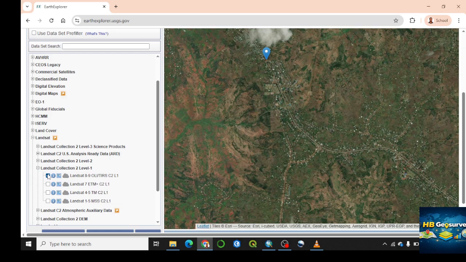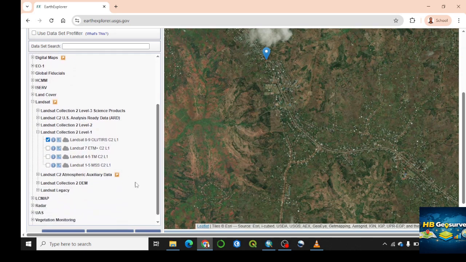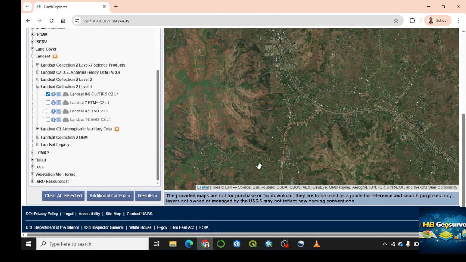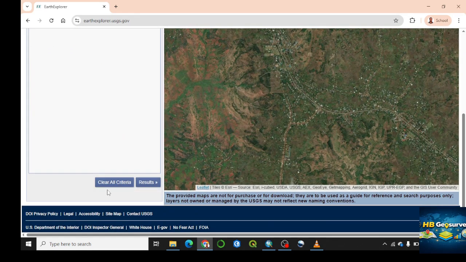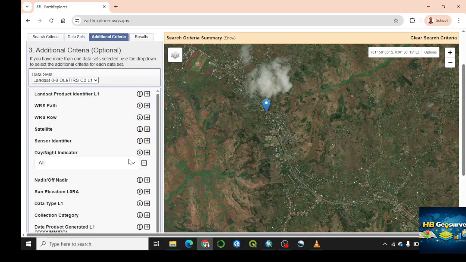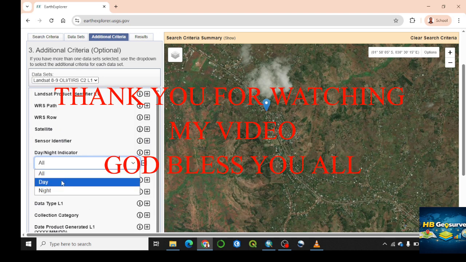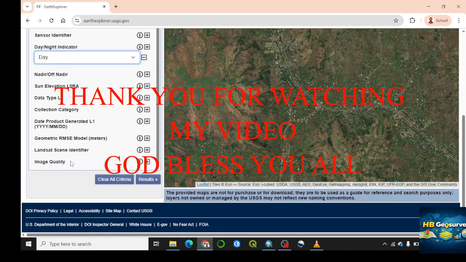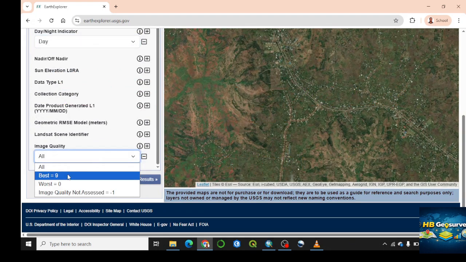Then the next step, you may add additional criteria if you want. Additional criteria here in day night indicator, you choose day, then you scroll down here at image quality. For me, I choose best 9.